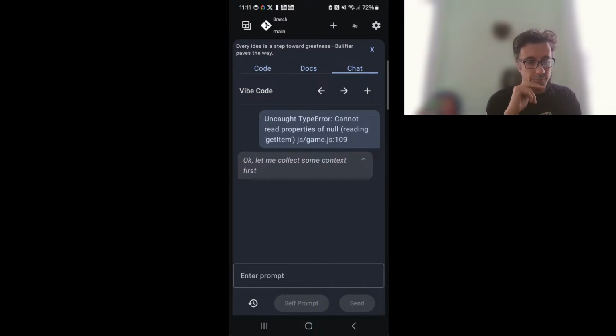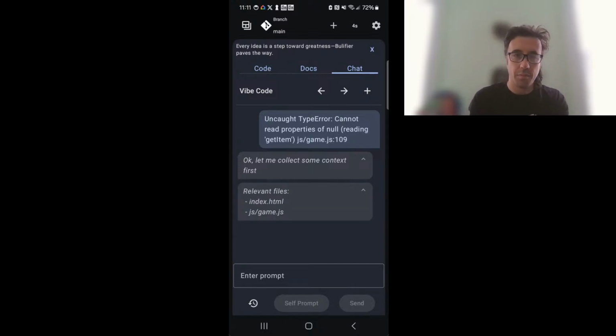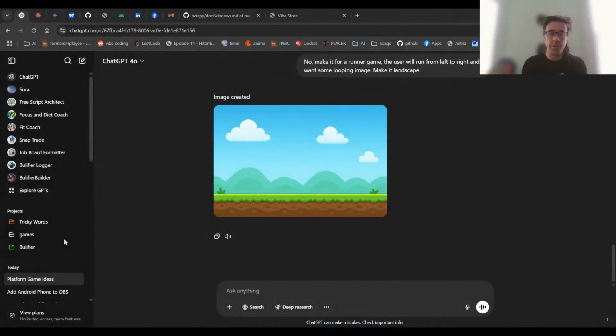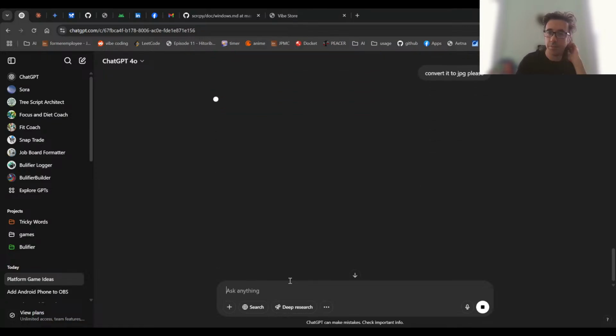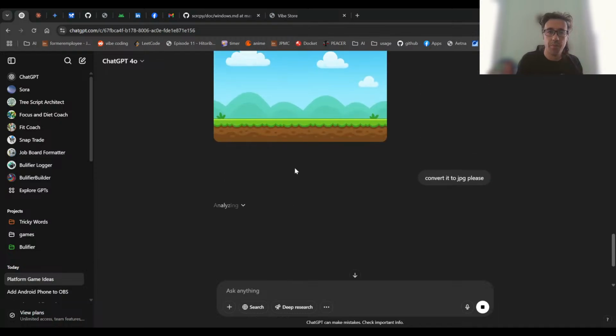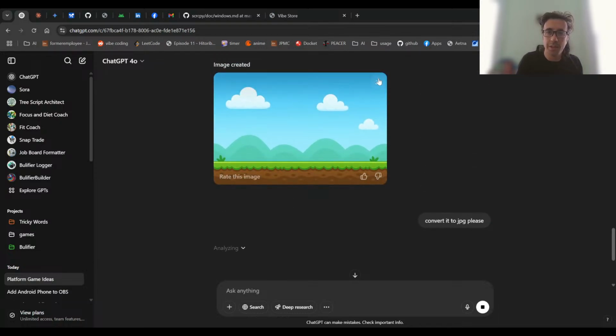Let's see. And meanwhile, it finished the game asset, which is a nice one. Converted to JPEG because it produced all those assets in PNG. So I remember. Yeah, it did it with PNG.